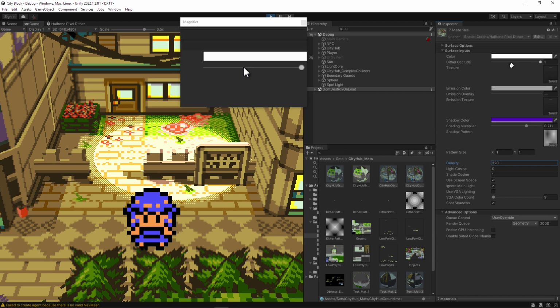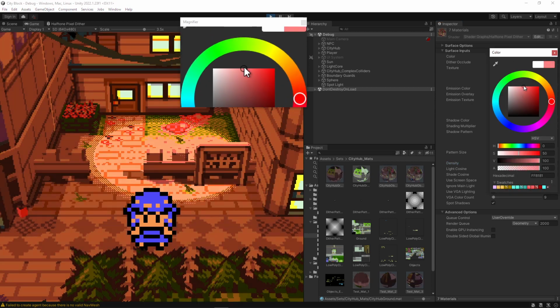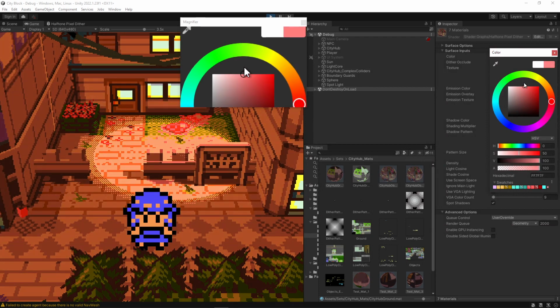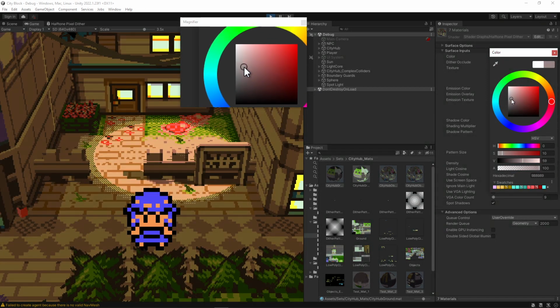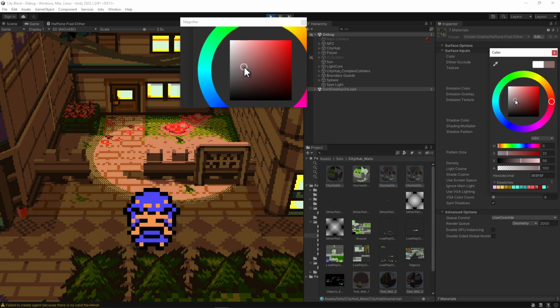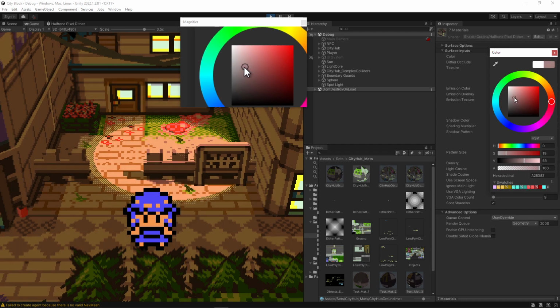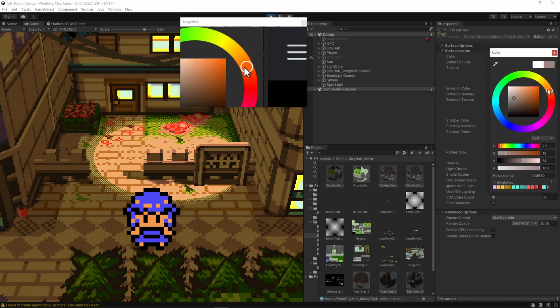We have this secondary thing called dither occlude. We'll talk about that in a second. But the first thing we're going to talk about is color. And color does exactly what it does. It's just an additive, in case for whatever reason you need to adjust the scene tone. It's another mood setter, and that's all it is.